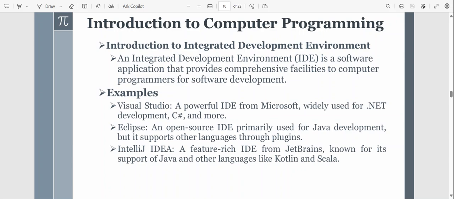So we also have Eclipse. Eclipse is an open source IDE primarily used for Java development, right? But it supports other languages through plugins. You can see the presence of all these IDEs. They normally come with one main programming language, but they also support other languages, right? You can see Visual Studio comes with C Sharp, but it supports other languages, right? Then Eclipse, the same thing, is primarily used for Java development, but it also supports other languages through plugins.